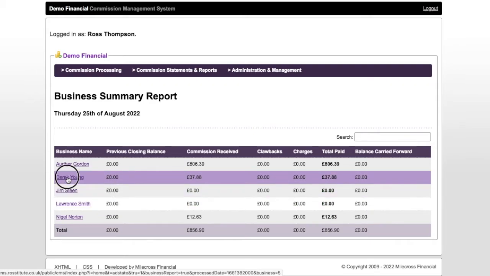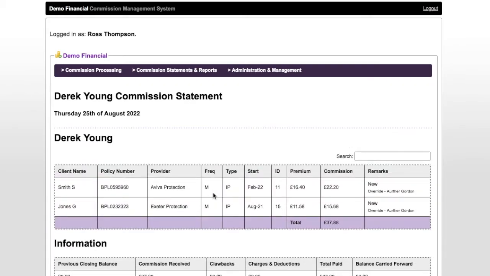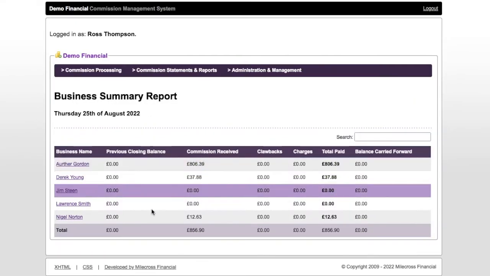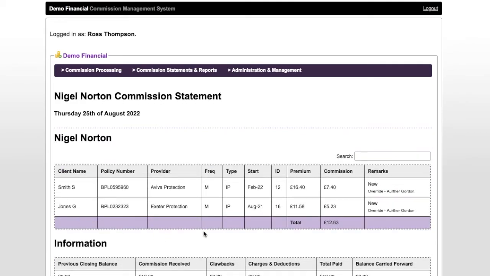If we take a quick look at Derek Young's statement, we can see that both the 2 income protection policies have also been paid to Derek Young. We can see in the remarks column that this is an override from Arthur Gordon, and it has been paid at the percentage defined in the catch-all split. Finally, if we go back, we can also check Nigel Norton, and again he has got his small percentage of the 2 income protection policies, which are overrides from Arthur Gordon.